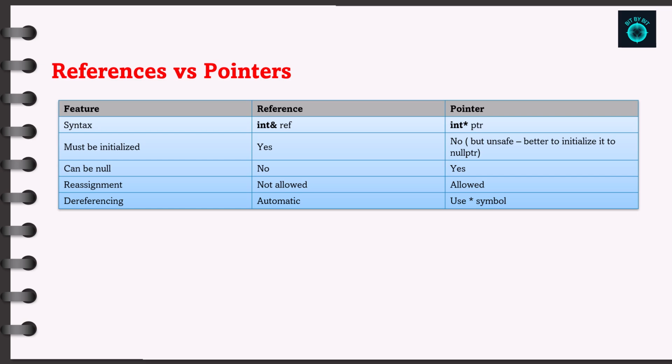You can reassign a pointer to point somewhere else, but a reference always stays tied to the variable it was created for. To access the value of a pointer, you use the star symbol, *pointer, but with a reference, it's automatic. No extra syntax needed.